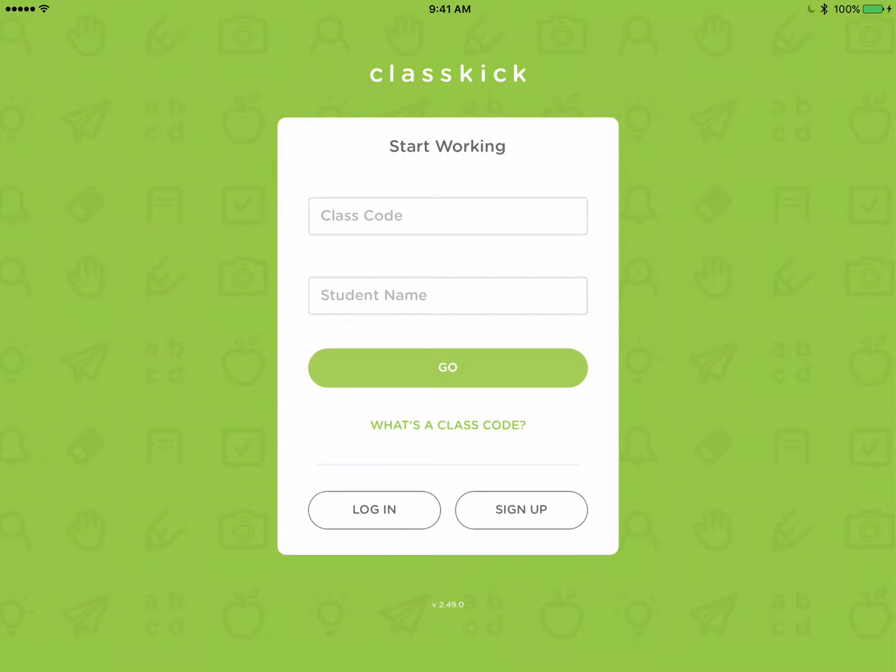If you have an account, you're going to click on the bottom where it says log in. If you don't, you'll click sign up and then you'll just follow the steps to sign up for the account. Since I already have an account, I'm going to go ahead and click log in.